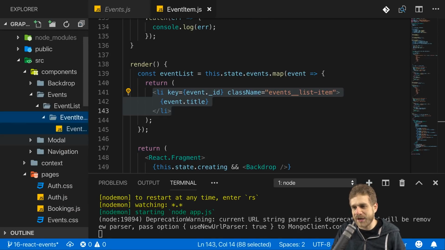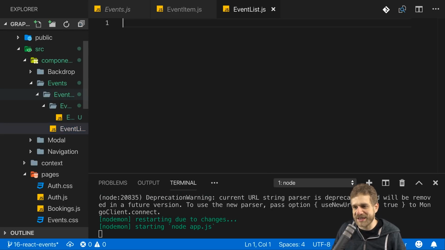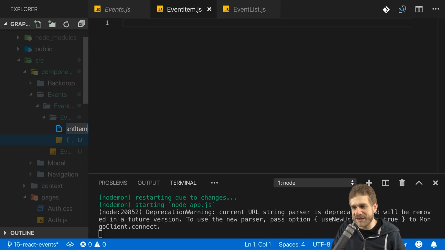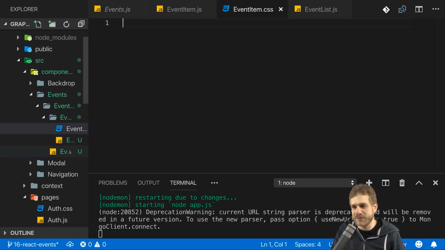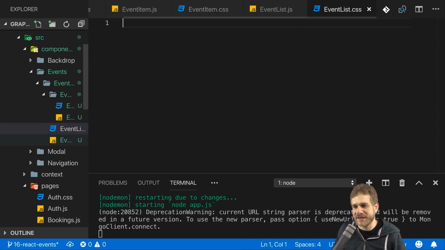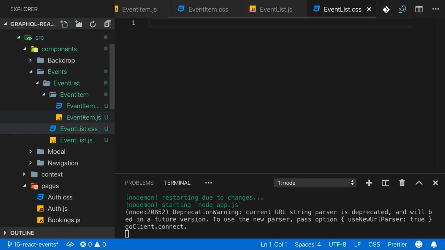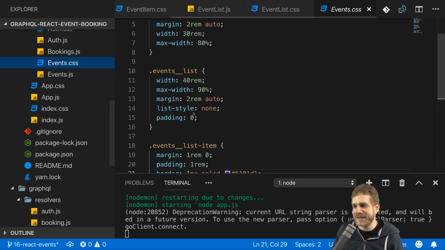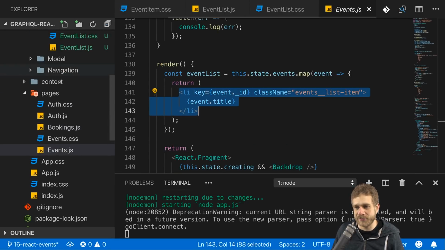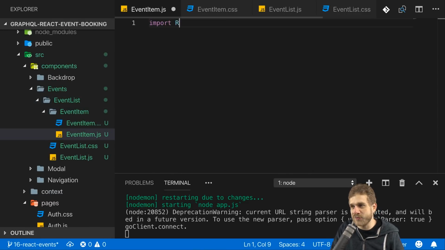So I will create an event item.js file here, and I will create my event list.js file here in the event list folder. And I will also add my event item.css file next to the event item and my event list.css file next to my event list here. So this is the folder structure I want to work with. Now let me grab this event item here from the events.js file in the pages folder where we previously had it. And let's add this to the event item here by creating a new React component.